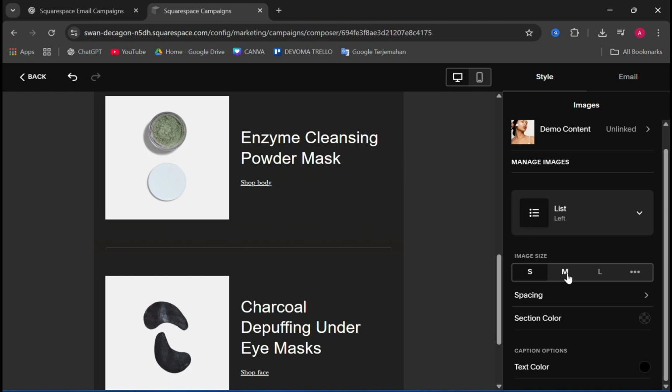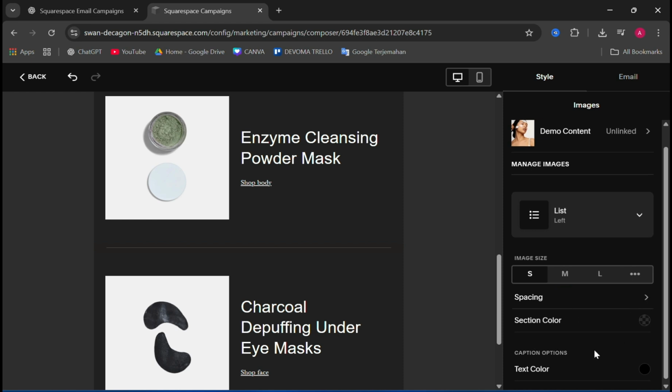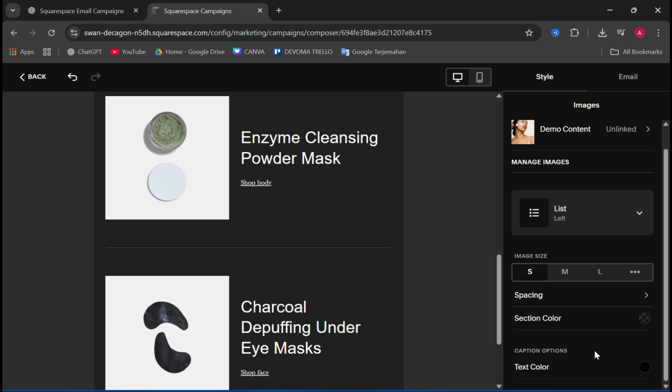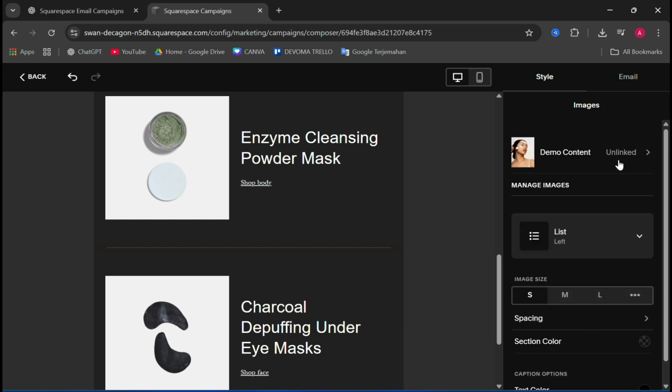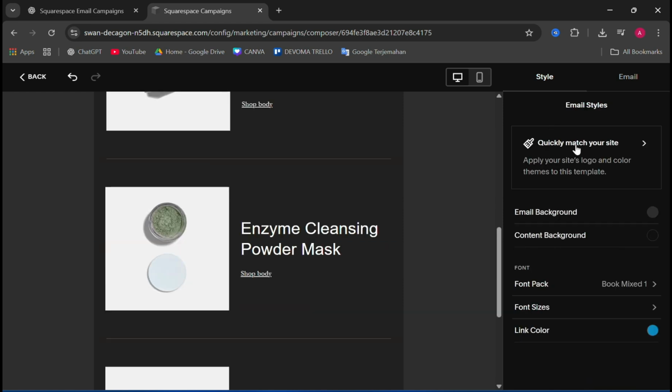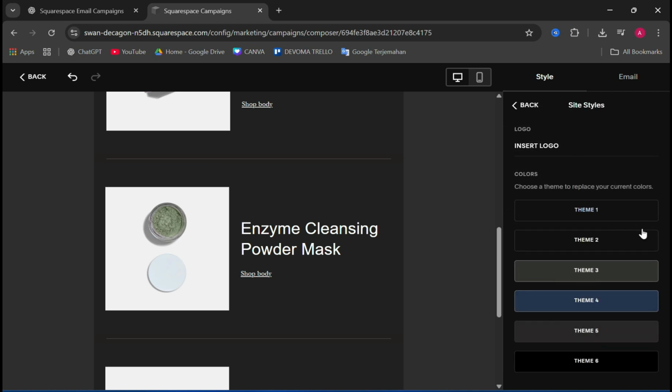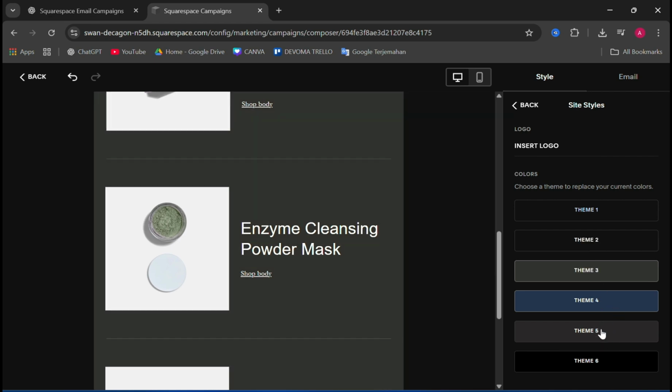And then you can also choose the size: medium, large, and small. Also, if you want to add spacing or section color, it's up to you. You can also change the text color here. You can also choose quickly match your site, so let's say I'm gonna try to do it. You can also insert a logo here if you want. You can choose theme 2 or theme 3, whatever you want.